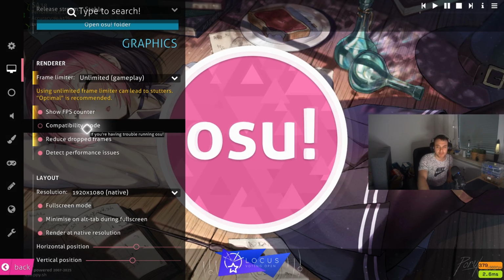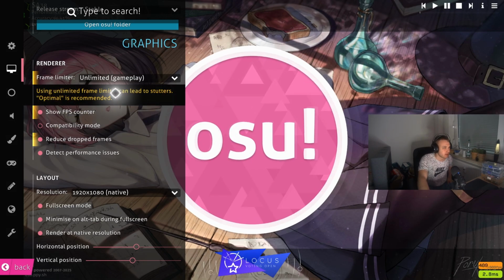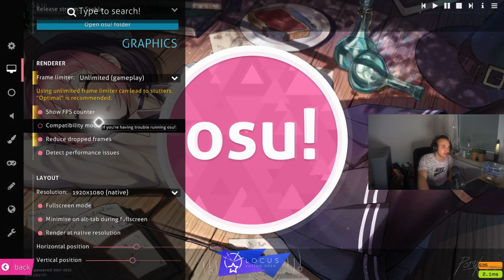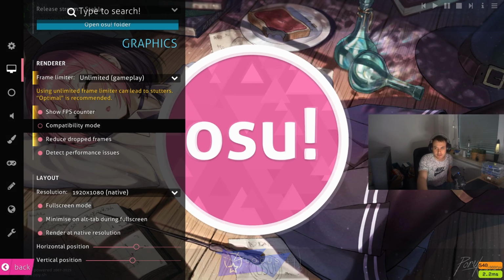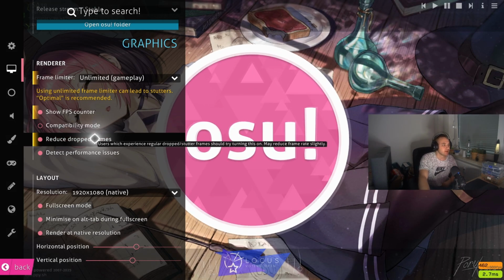I always disable this. Never enable compatibility mode. It might help you, as this setting also says, if you're having trouble running OS, but I don't have trouble running OS. It's mostly like when I try to record. Gaming is like non-existent. Maybe some other games like Minecraft might work, but this doesn't really work.